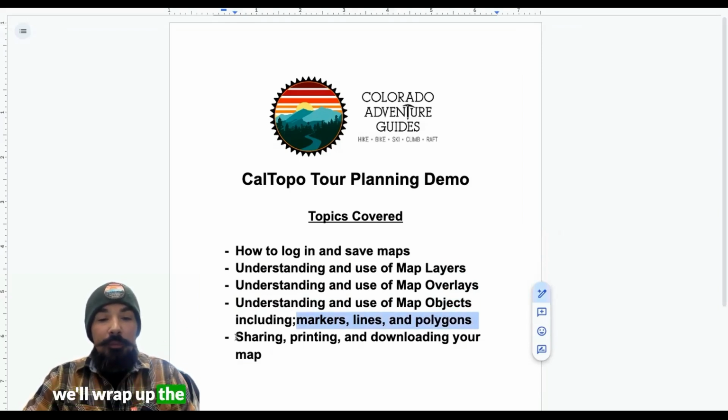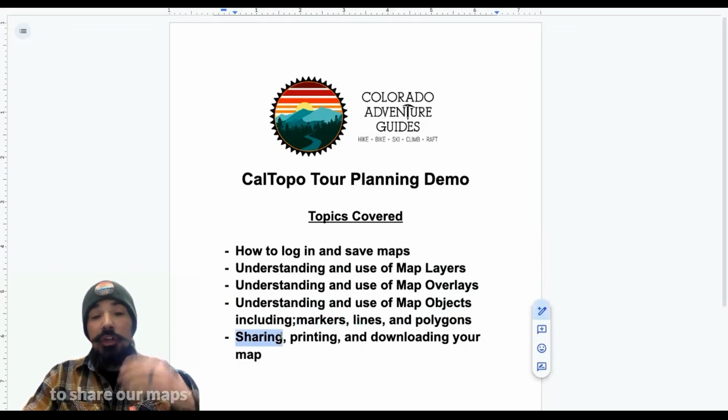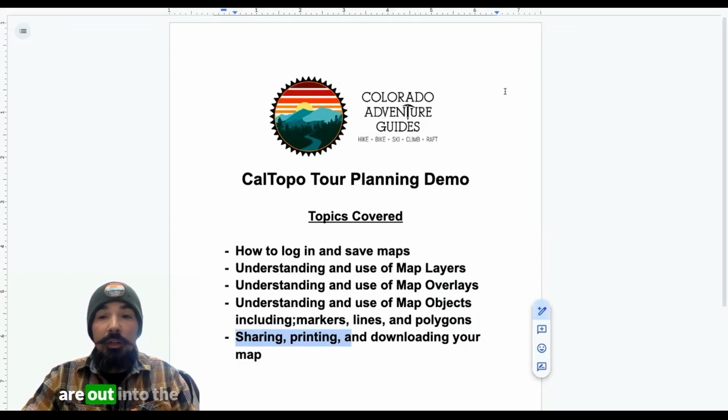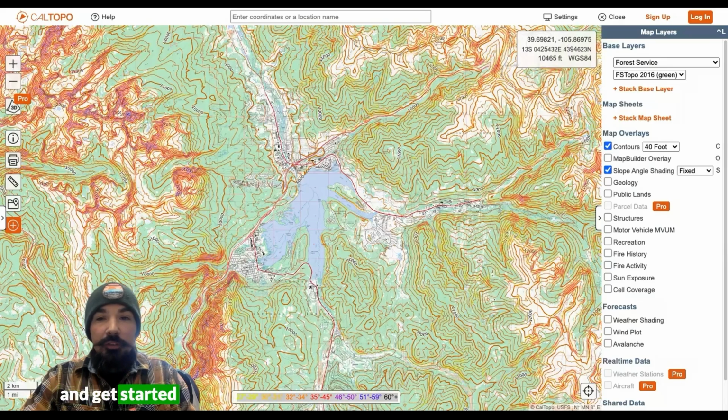And then we'll wrap up the session with an overview of how to share our maps with our friends, how we can print it, and also how to download our maps so that we can use them while we are out in the field. So let's go ahead and jump over to CalTopo and get started.